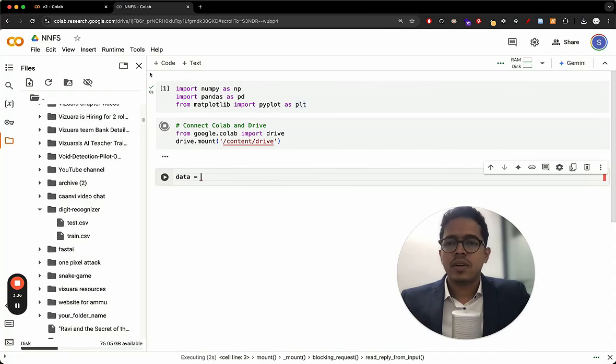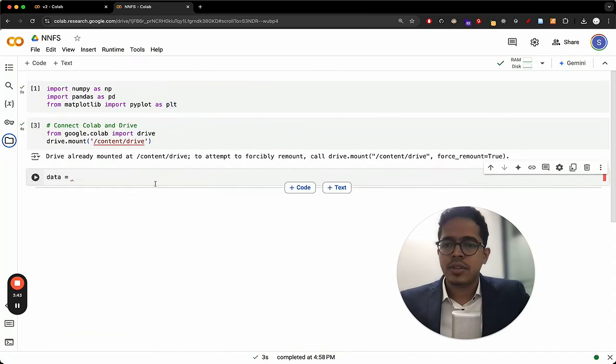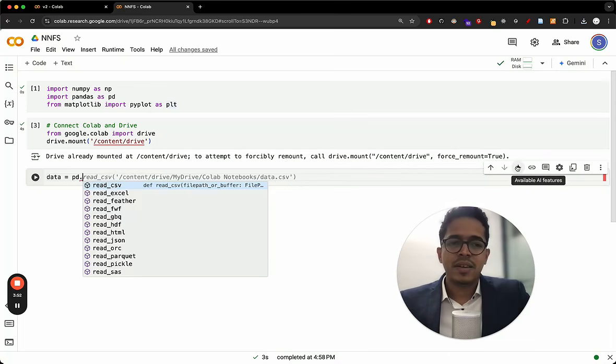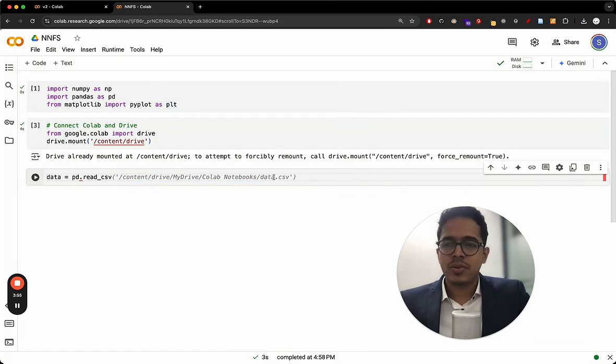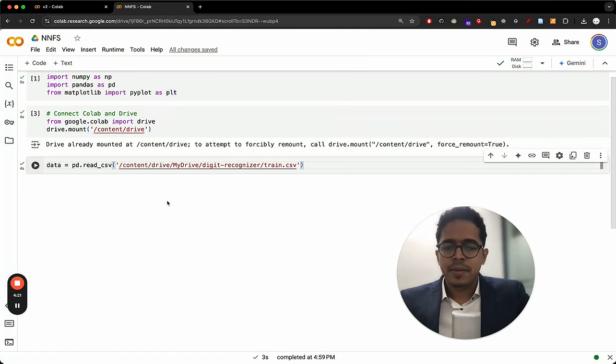So data equal to from here. Click on these three dots and click copy path so that you have the path with you. And pd.read_csv. Oh, you see this recommendation is coming automatically because I have Gemini here, and Gemini will automatically recommend to you. So I'll use it. If you press tab, I'm using Mac, so I press tab so that the recommendation is used. The only thing I have to change here is this is not data.csv, this is train.csv, and this is digit recognizer, the folder name. The rest of the things are fine. So this should read the data.